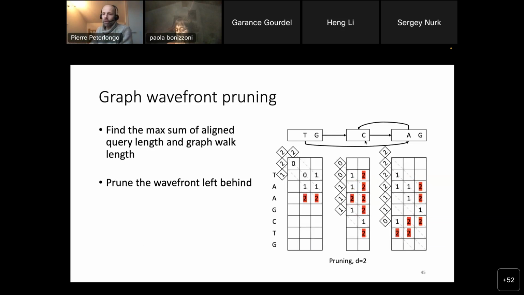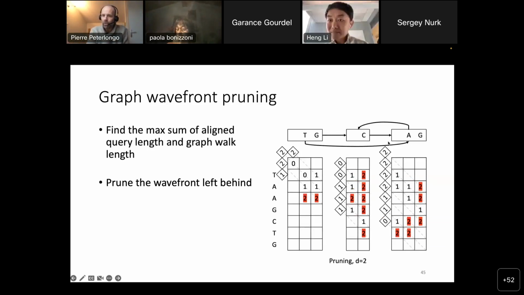Okay, and a question from Garance about the heuristic. So I guess it's a pruning heuristic she's talking about, and she asked on which kind of graph this may apply. I don't understand the question perfectly, and maybe it's related to de Bruijn graphs or compacted de Bruijn graphs or any kind of graphs on which this may work.